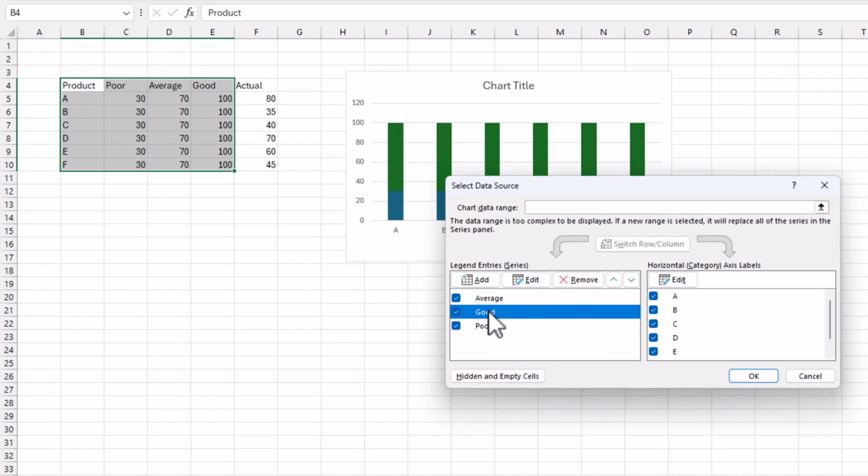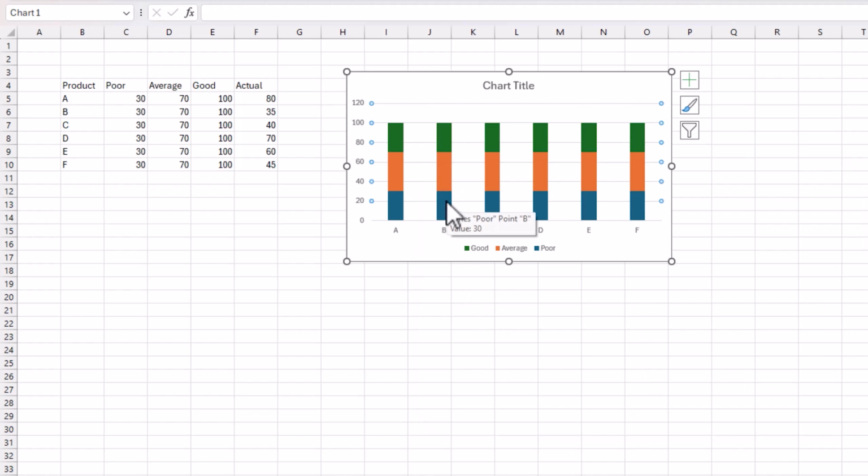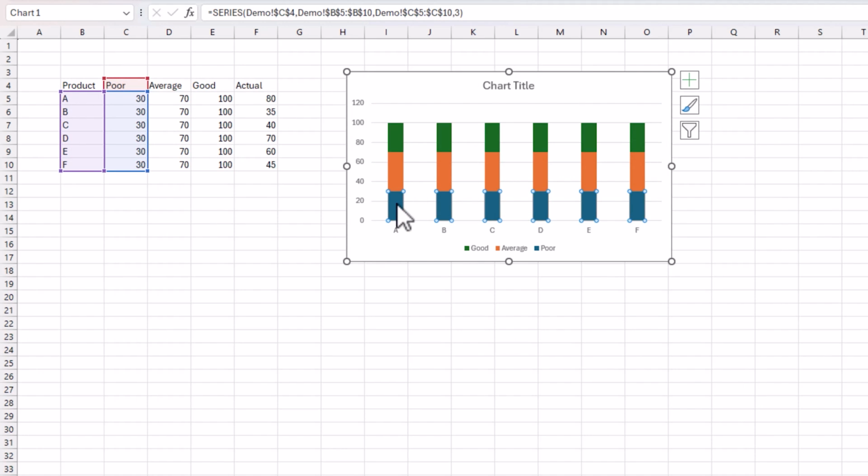And then the highest value, in my case, I called it good. That should be at the top. So make sure it's in this order. And if you have more than three, make sure that it's still in this order of increasing magnitude when you go from the bottom to the top in the series. Now this gives us this appearance.